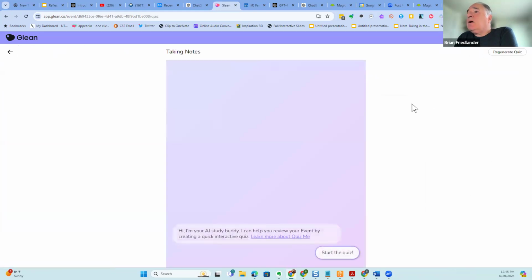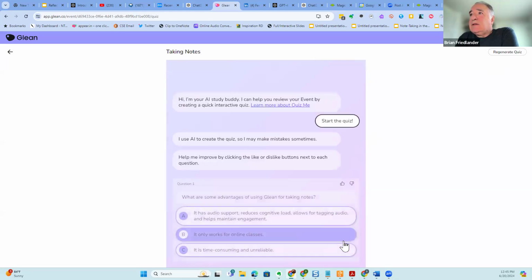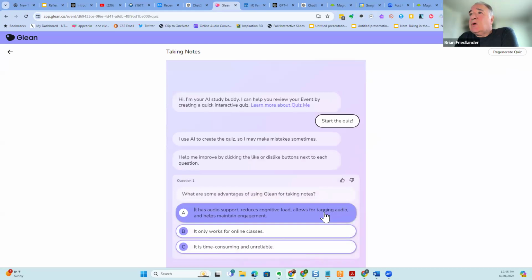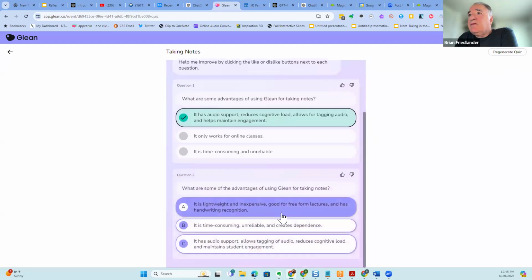And when I click on it, you can see I can click on generate quiz. It will take the contents of that lecture that the student was in, and if I click on generate quiz and then start quiz, it will go into the contents and ask you questions based on it. So it says, what are some of the advantages of using Glean for taking notes? I can click on here and it gives you feedback.